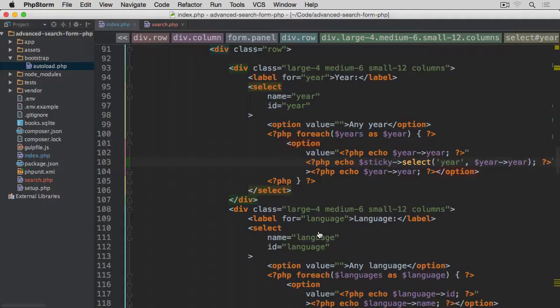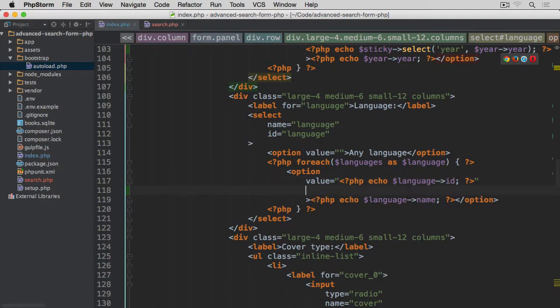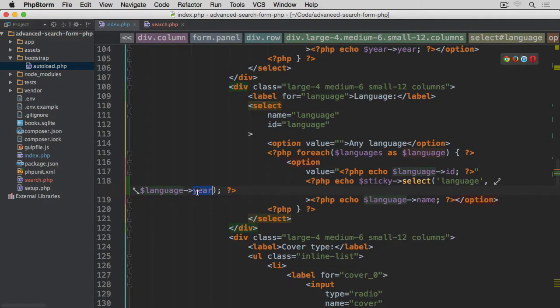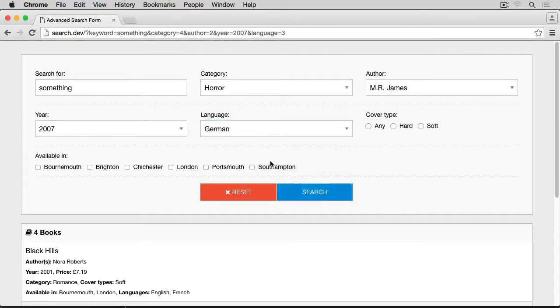Next is languages. So let's copy this sticky select again. Scroll down to languages, to this foreach loop. After the value, we paste it. The name is going to be language now, and the variable is going to be language as well. And we're looking for ID again. Save it, preview in the browser, select one of the languages, it stays selected, and so on.